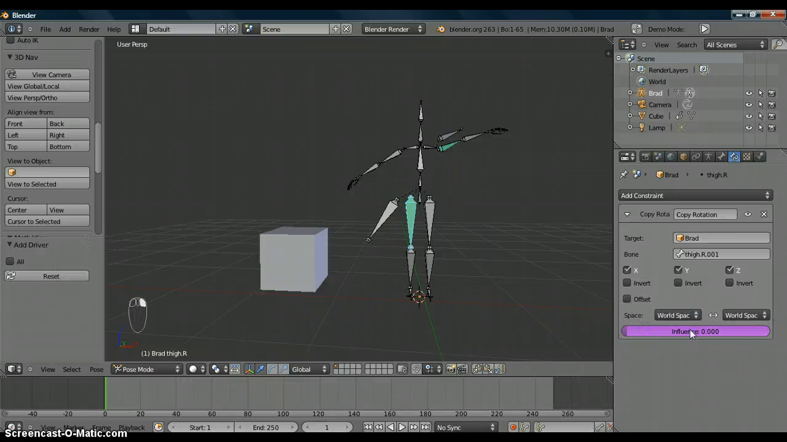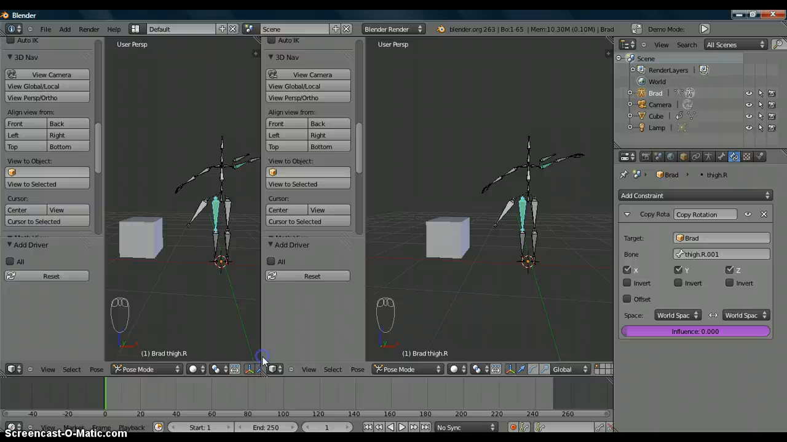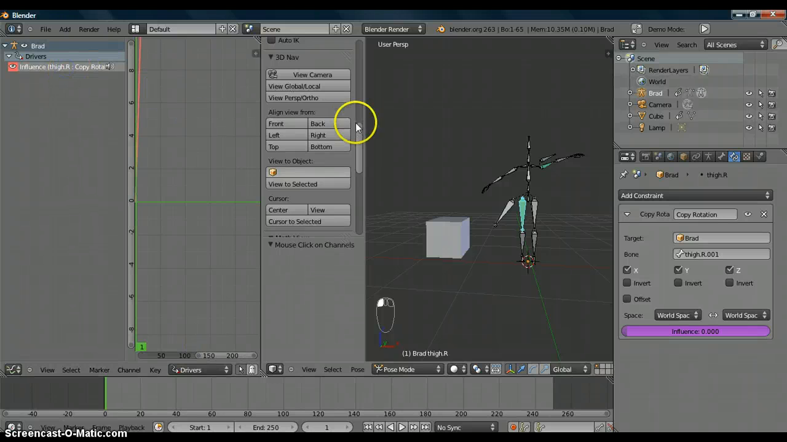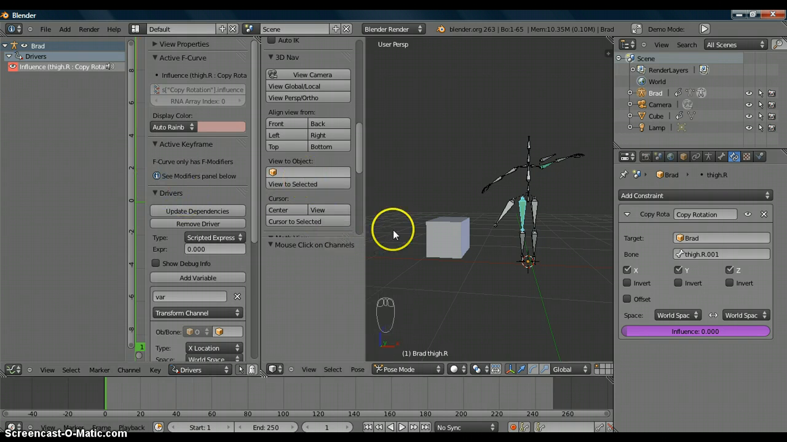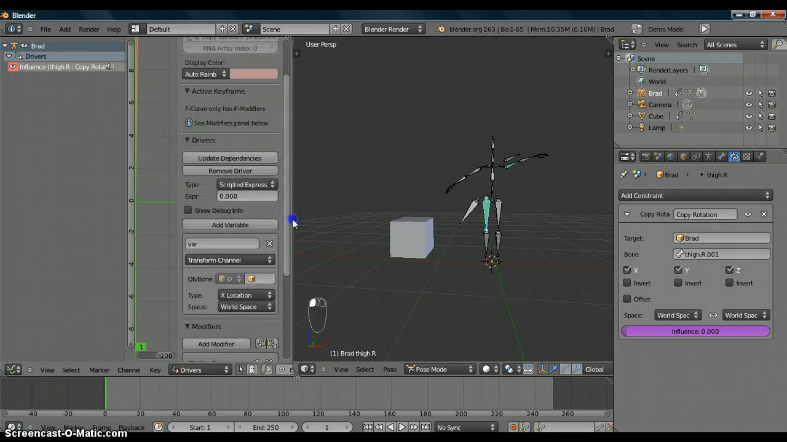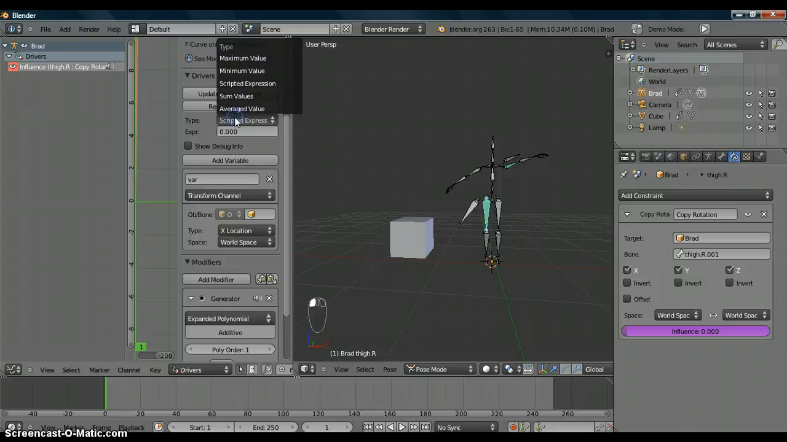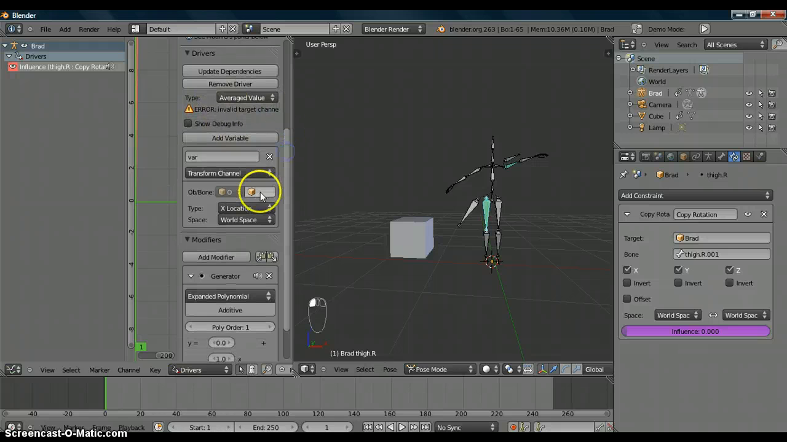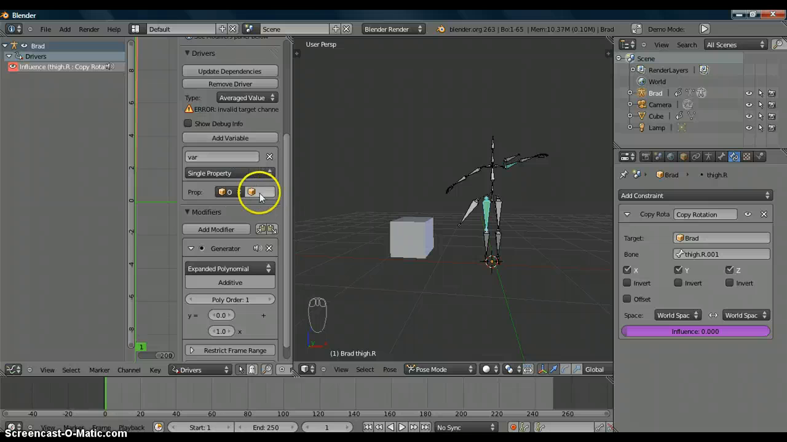And now we want to add a driver to this one, okay? And then we'll just slide this panel on over and change this to a graph view, and then change this to drivers. And with this driver selected, bring up our N panel inside here. Let's get our T panel out of the way there. Okay, now we want to go to, from down here where it says drivers, go to average value. Okay, it comes up with an error, but don't worry about that. Change this to single property.